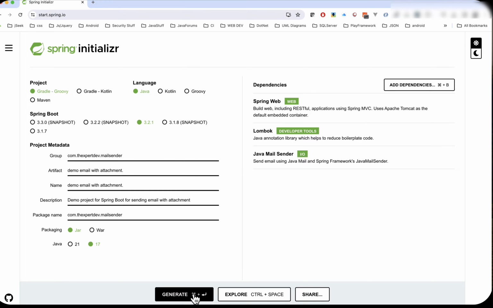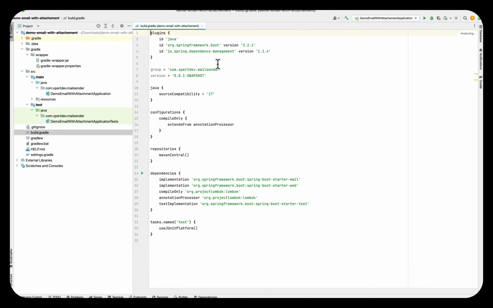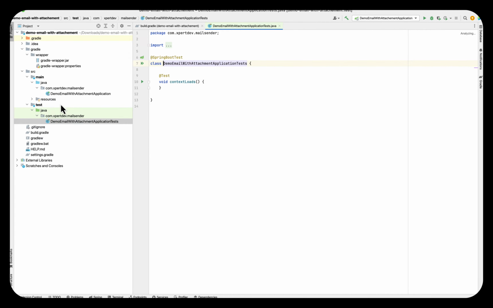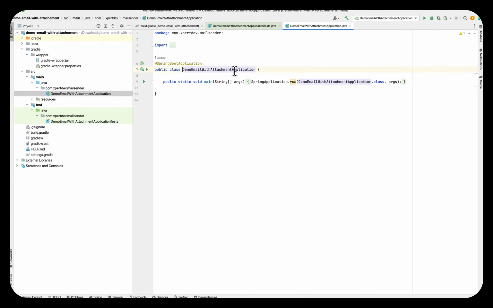Once you've done this, you can click on generate and you'll be able to download a zipped project that you can now import in your IDE. Once we have imported our project in the IDE, this is how the structure looks. This is a Gradle project. You can see here we have our dependencies and we are running Spring Boot version 3.2.1. We have our test package here. We have our main class that runs the application.